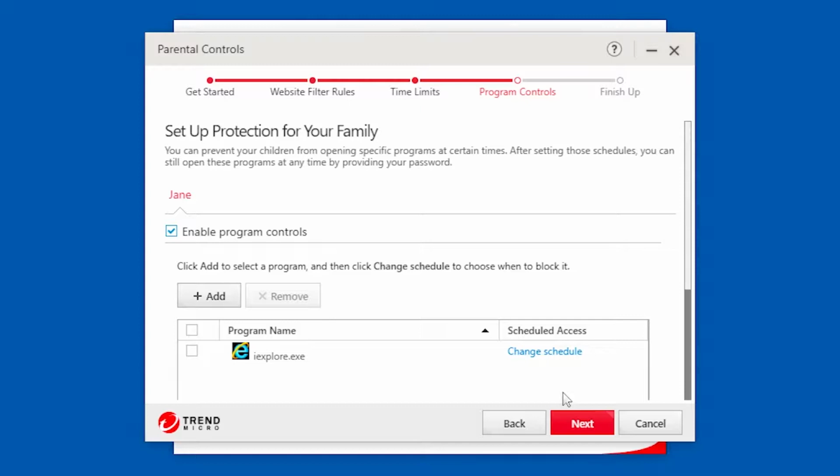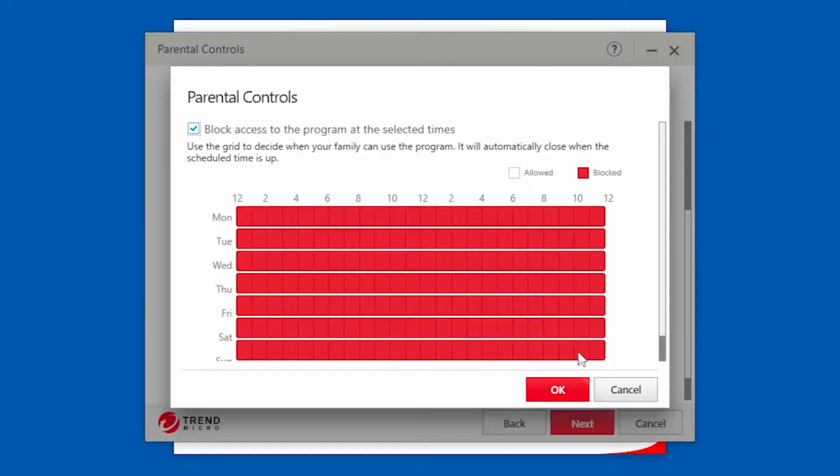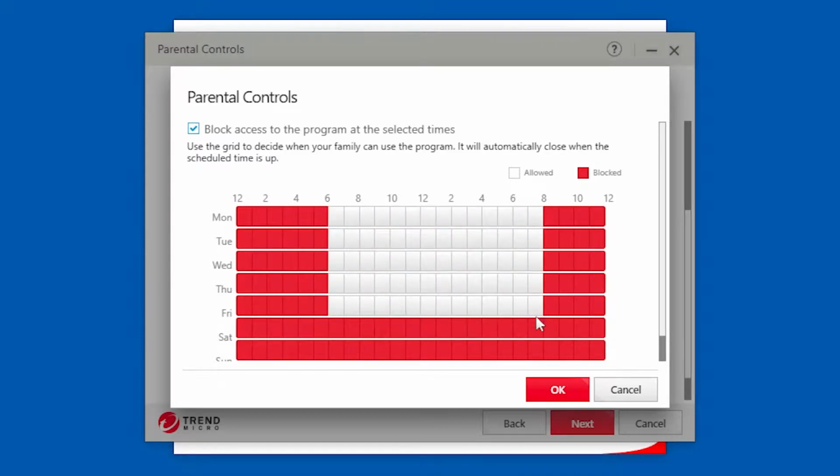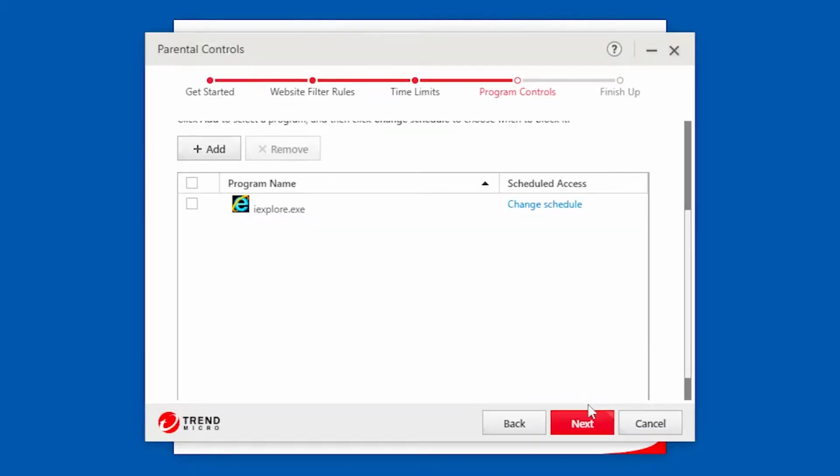Click Change Schedule in the Scheduled Access field. The schedule appears. Ensure Block Access to the program at the selected times is checked. Remove the block for the hours in the week the child will be allowed access to the program, then click OK. When the wizard window reappears, click Next.